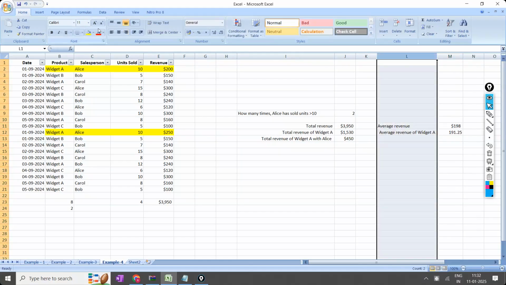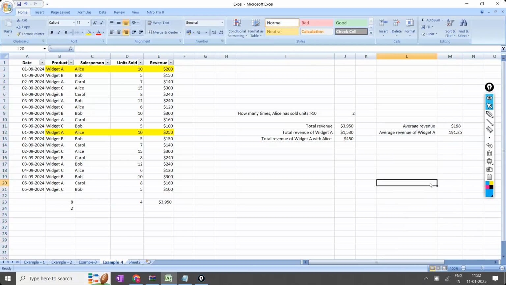Okay. And similarly, I want the total revenue. Total means sum. Average means average function. I want to copy this one.